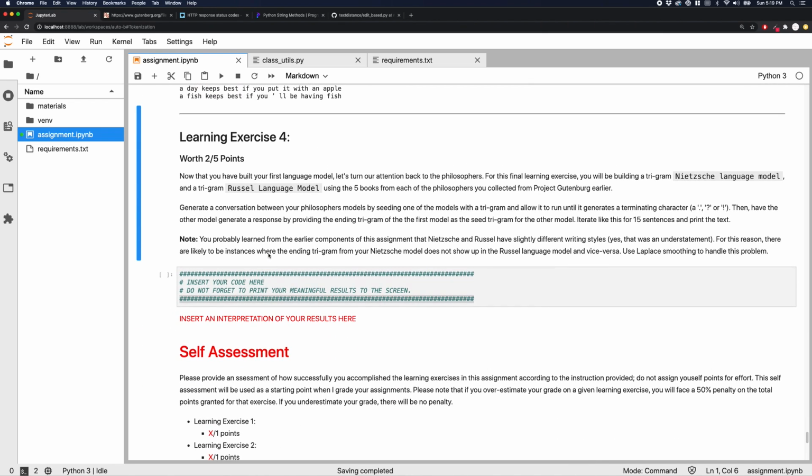Okay, so to conclude, what you'll be doing on your own is to come back to our work with the philosophers. You'll be building a trigram Nietzsche language model and a trigram Russell language model using the 5 books from each of the philosophers you collected from Project Gutenberg earlier. And you're going to generate a conversation between your philosopher models by seeding one of the models with a trigram and allowing it to run until it generates a terminating character, which, a period, a question mark, exclamation mark, whatever.